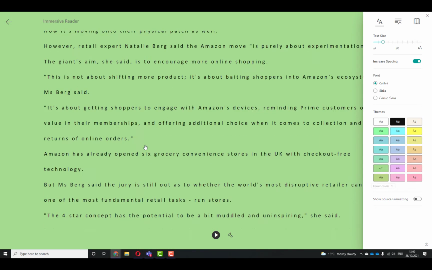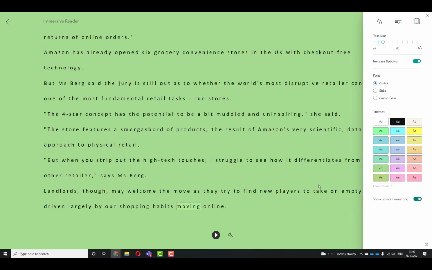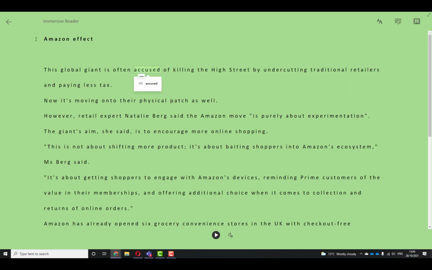Another thing we can do if we particularly want to is click to show the source formatting. This just allows us to keep the formatting of the original text if necessary. So I had a bold heading. If I click to keep source formatting, it will bring that back.